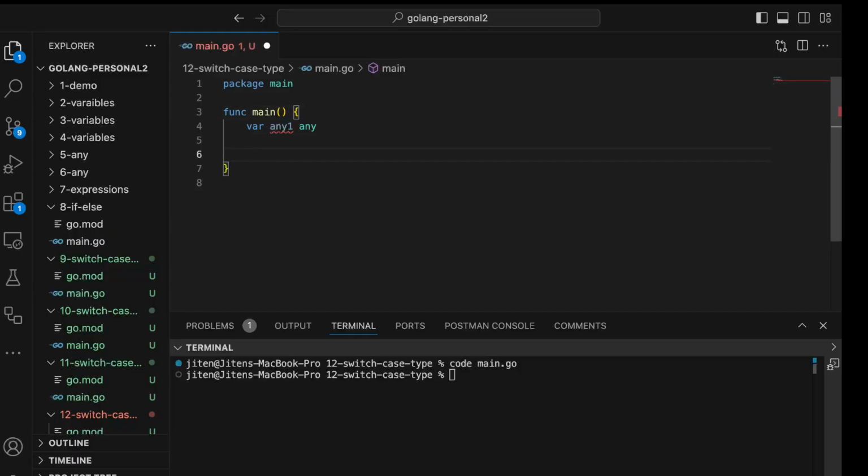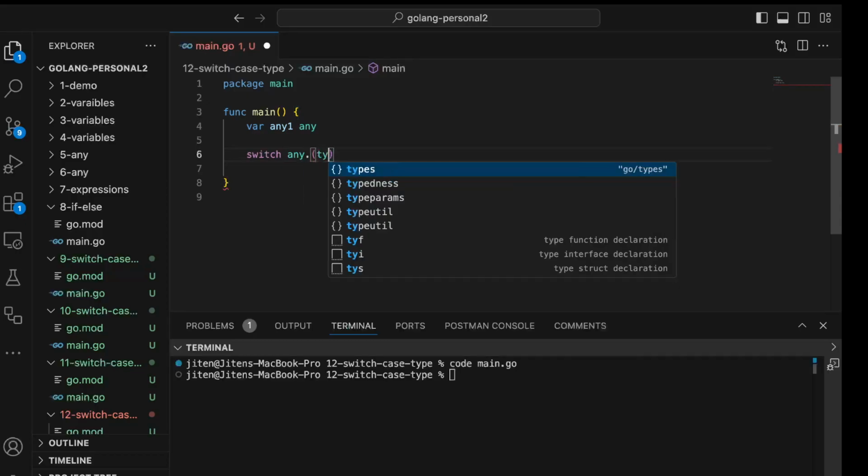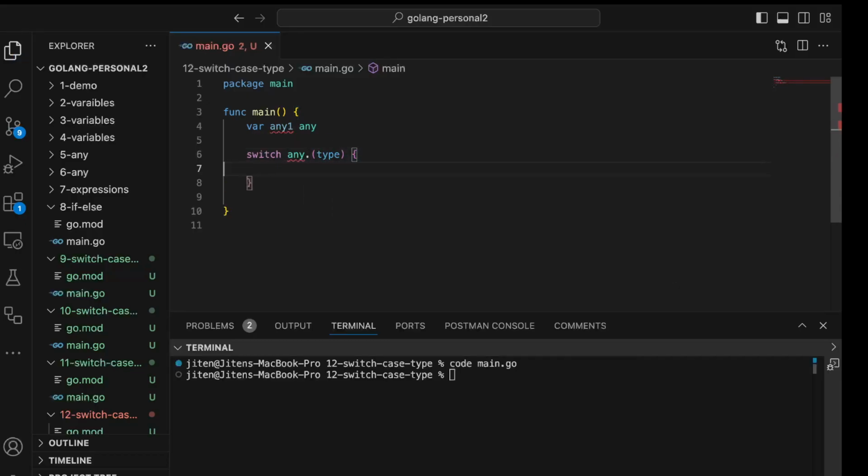There is something called a type switch. What a type switch does is, at runtime, it checks what type this any belongs to, and you perform something based on that. Generally, we write a type switch. There is a special syntax for it: switch v := any1.(type). If you want to give any variable, any1.(type).